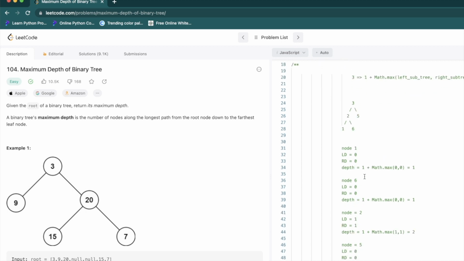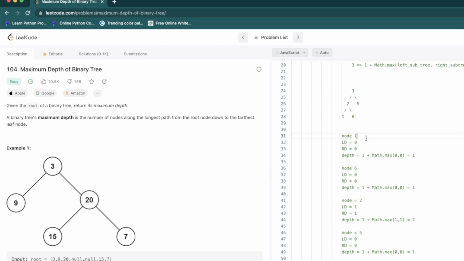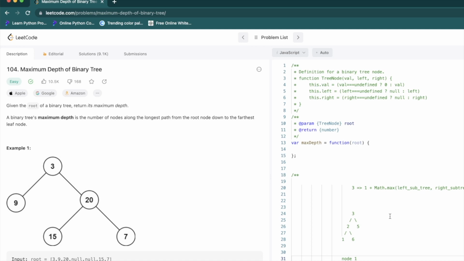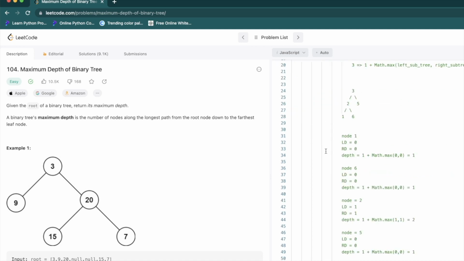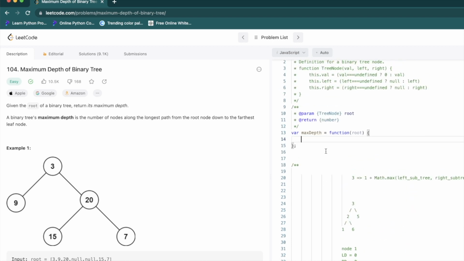I hope breaking it down at each level of the recursion made more sense. Unfortunately, I cannot draw it here, so this is a visual reference that I could come up with. Let me know if you have any questions about this. I'm going to jump into the solution now.